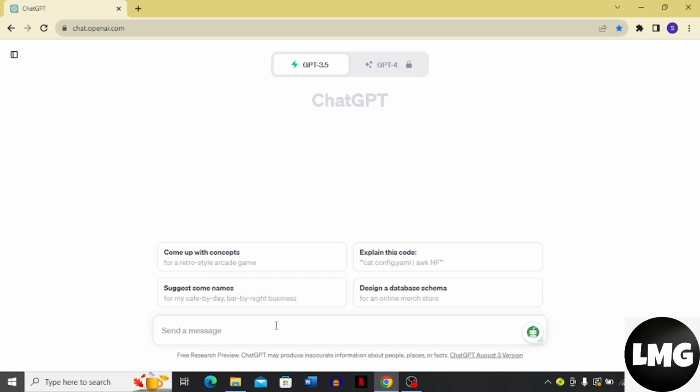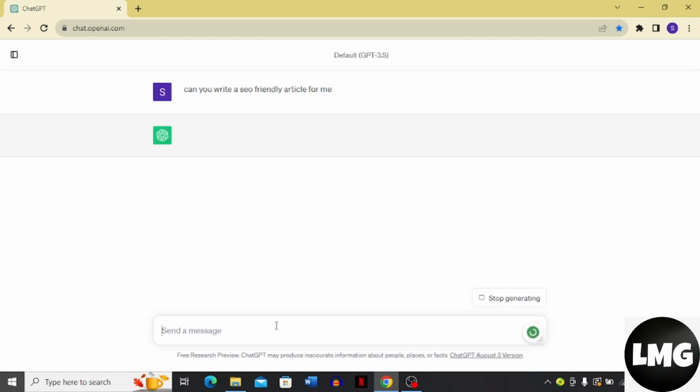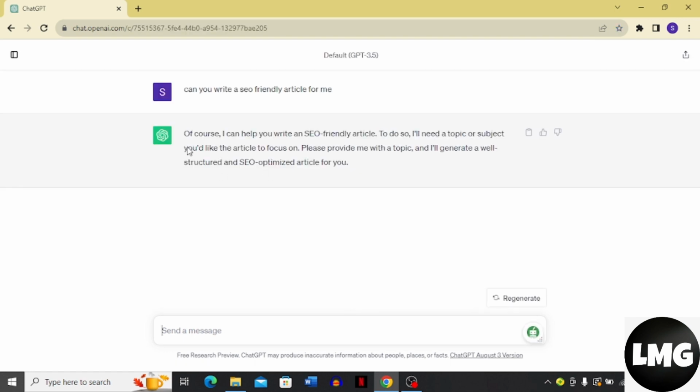And once I type that, I'm going to come back. So then you just have to press enter, and here you can see that ChatGPT replies, of course I can help you write an SEO friendly article. To do so, I'll need a topic or subject you would like the article to focus on. Please provide me the topic and I'll generate a well structured and SEO optimized article for you.